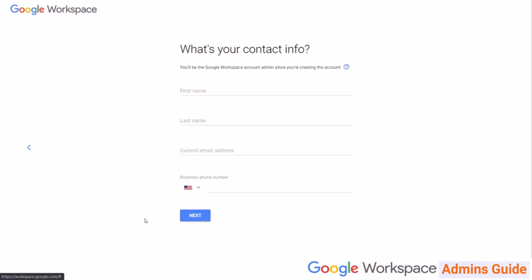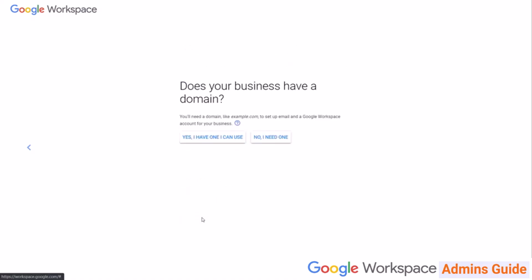While the email you use can be a Gmail address, do not use an email within the domain that you plan to use for Workspace, since Google needs to be able to contact you in the event that you're unable to access your account. Next, you'll be asked to specify your business domain name.